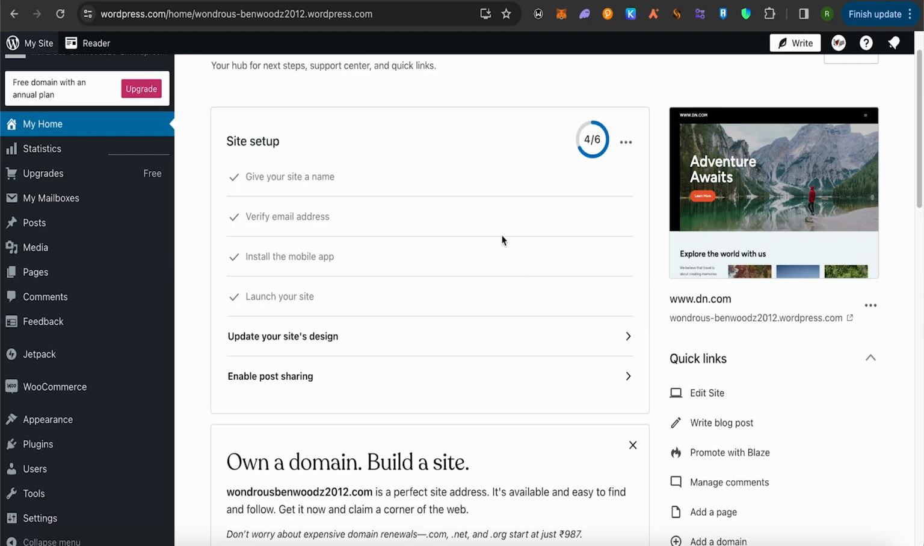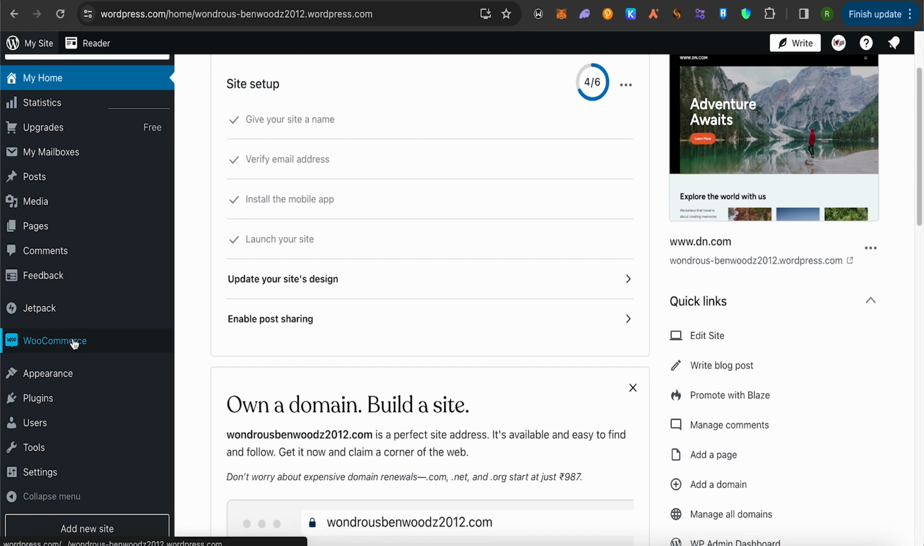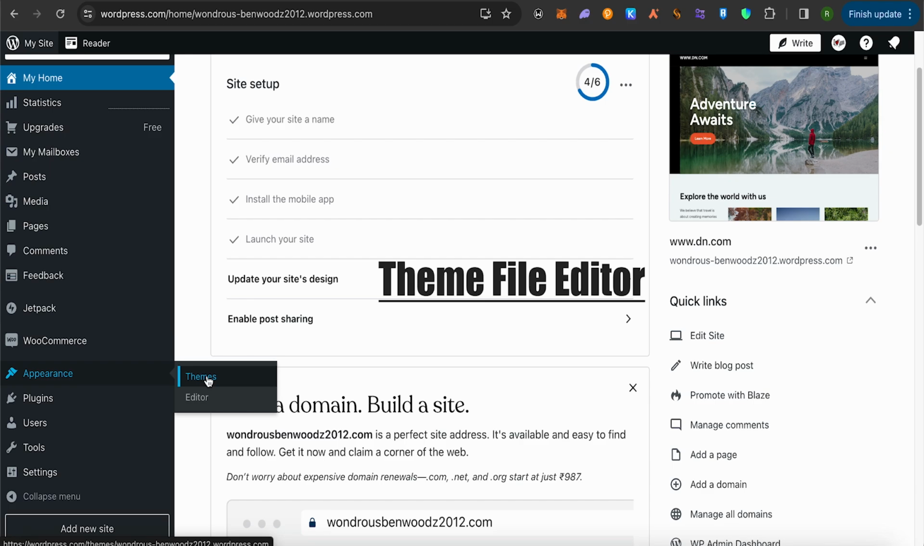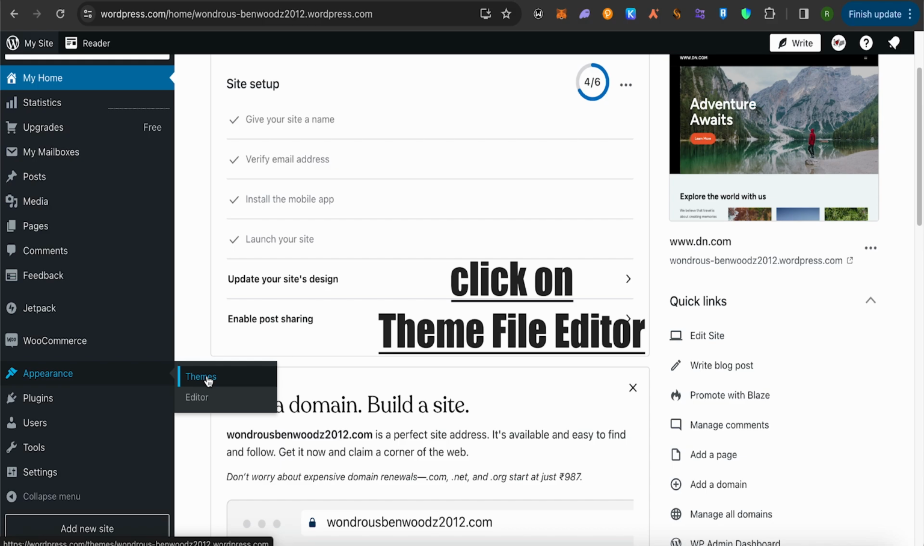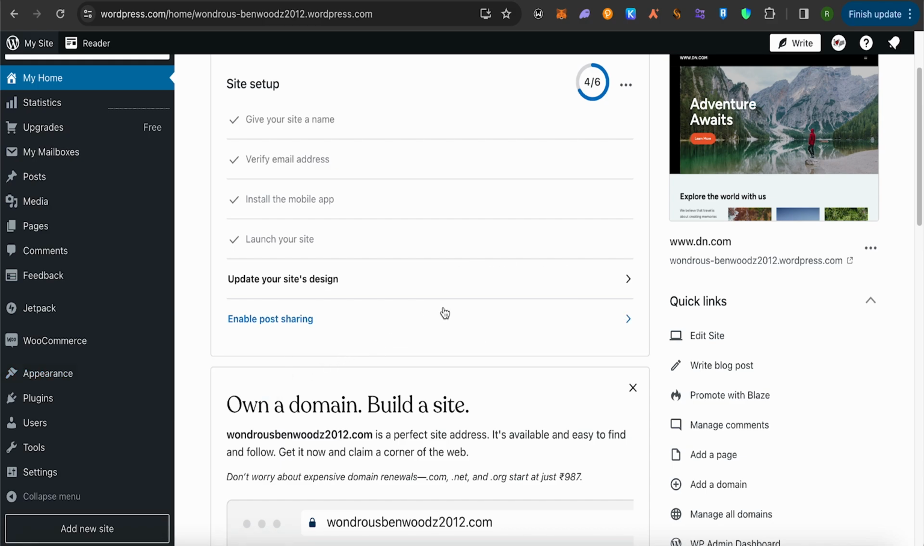So after logging into your WordPress, on the left hand side panel you will be able to see this particular screen, and over here when you scroll down, here you will be able to find the option of appearance. Just simply hover your cursor on it, and you would be able to find an option called theme file editor. Since I don't have any website on my WordPress and this is a completely new account, but for you, you would be able to see the option of theme file editor. Simply open that particular option, and after that your theme files will open up.